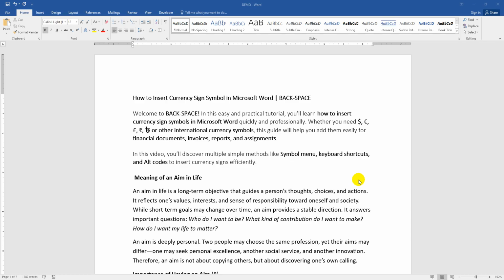In this video, we will discover multiple simple methods like the symbol menu, keyboard shortcuts and Alt codes to insert currency signs efficiently. So let's get started.